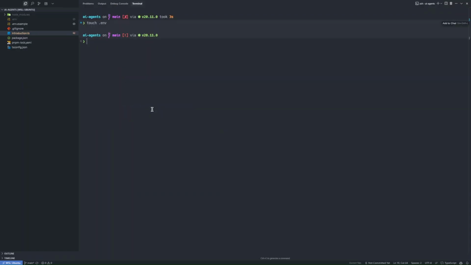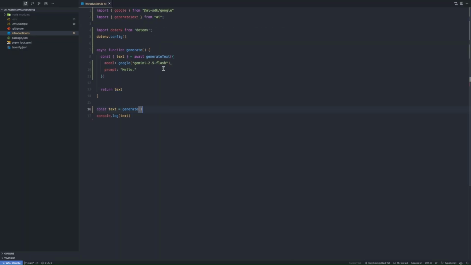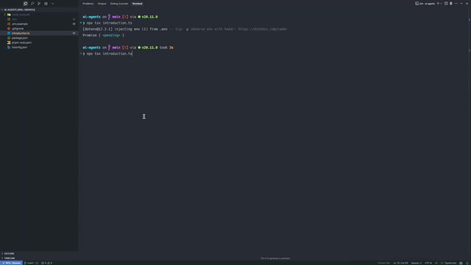Let's run this. So the way we'll run this is just npx tsx. So tsx is TypeScript execution, and then run introduction.ts. Okay, so the reason it didn't work is because I forgot to await generate. So if I run that, and now we get hello, how can I help you today?